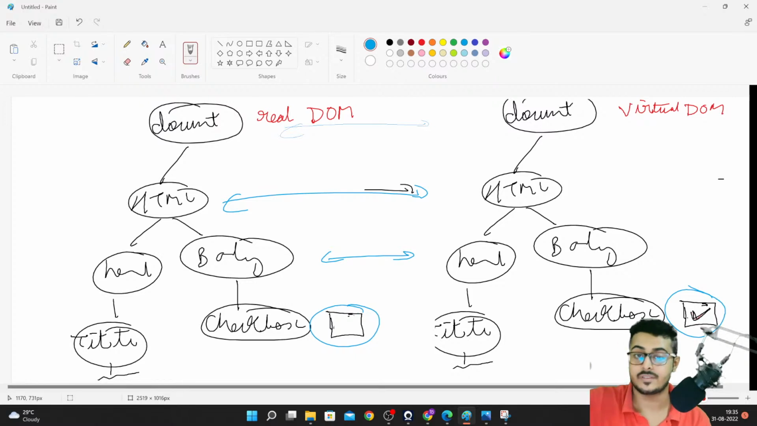It will not refresh or re-render the entire real DOM. It will not start from the top. You'll see that only this particular node has changed. So it will only be reloading, refreshing and re-rendering only that particular node. That allows it to contact the backend just once for only that particular node itself.